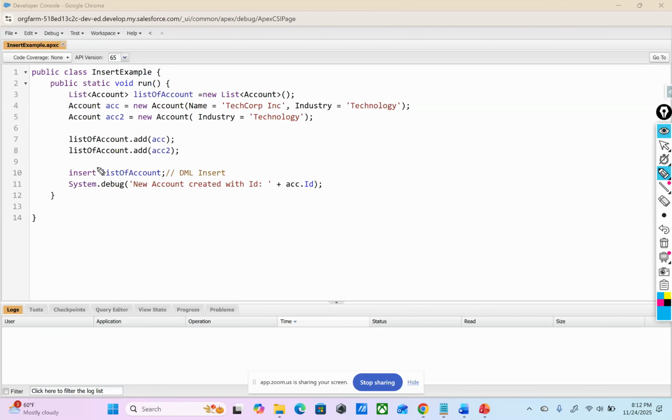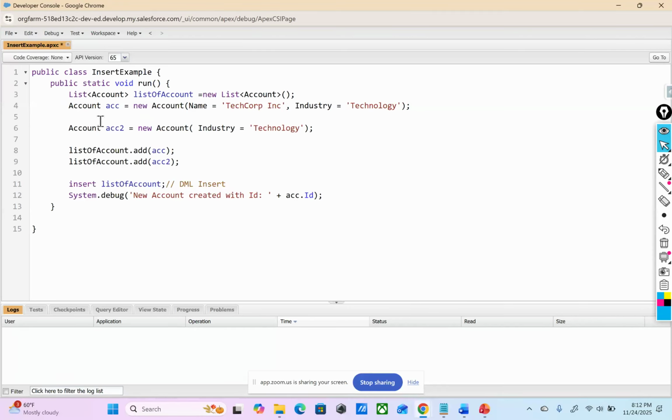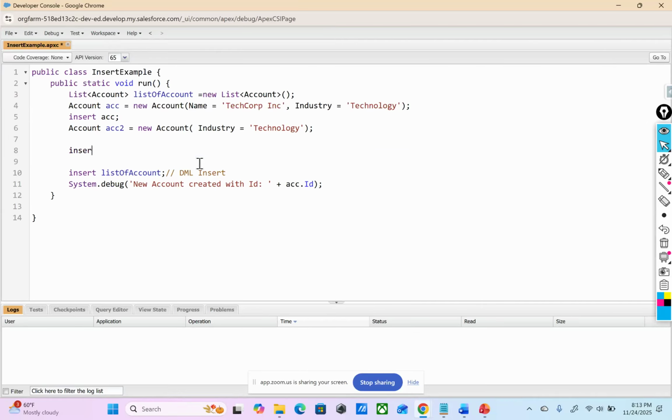The reason is, if I would have done something like this, if I would have said insert, now what is going to be the output? Now the first account will get inserted. Yeah. The second won't.